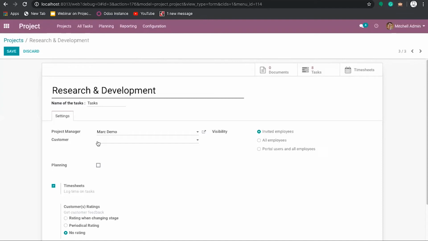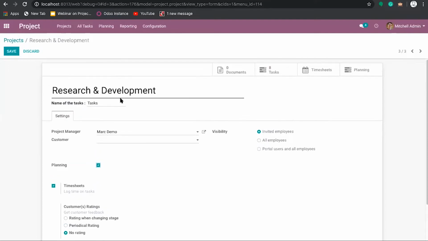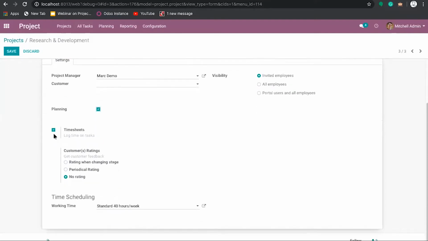Then we have multiple options here, that is planning. If you require planning for this one, if you select this option, it will be available in the planning. So I have just activated planning for the research and development here. Then you need a timesheet for this one. There are some projects which don't require any timesheet. In that case you can just untick this option.